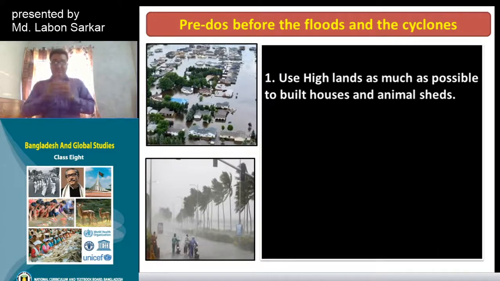The first step before the floods and cyclones is to use highlands as much as possible to build houses and animal shelters. Dear students, we know Bangladesh is one of the lower areas of the world, and every year we can see many places of our country inundated by flood. So we should try to use highlands as much as possible to build houses and animal shelters. So this is the first step before the floods and the cyclones.